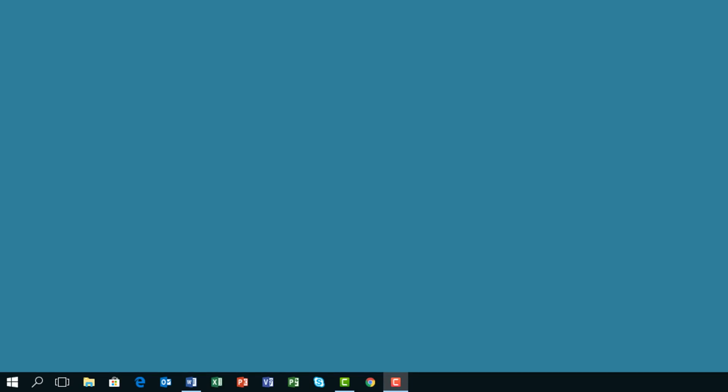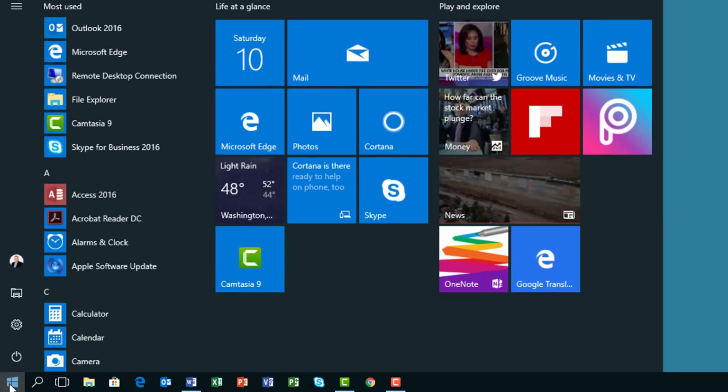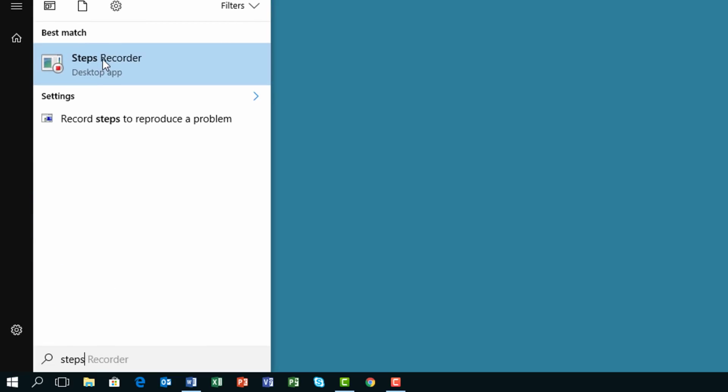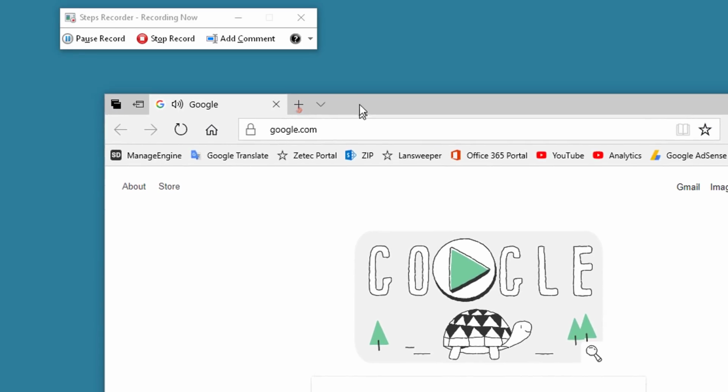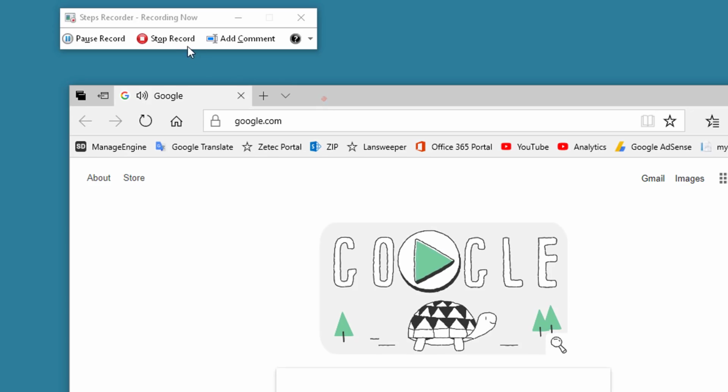Number 2, Steps Recorder. Steps Recorder is a way to record your actions in Windows 10 and translates them to a handy document you can save and share. To run it, go to your Start menu and type in Steps. You'll see the Steps Recorder app. Click on that and it opens up a simple recorder with a start and stop. I'm going to go ahead and start the record and do something as simple as open up a browser, move the browser around, and hit stop.